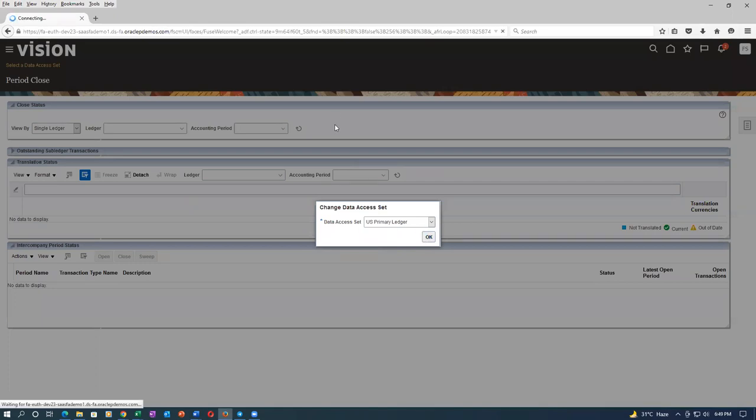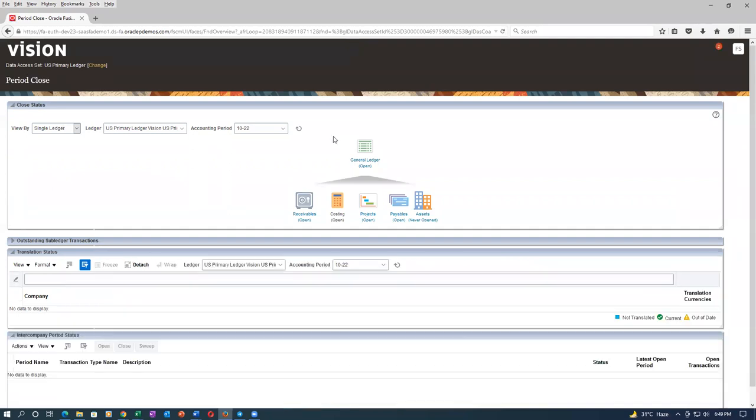The data access is already there. And there is no need for data access at all because in Vision, everything is inbuilt actually. So you can now see GL is open, and then the payables also open. Otherwise, you have to click on it and then open the PDF section. Now GL and then the payables are open.